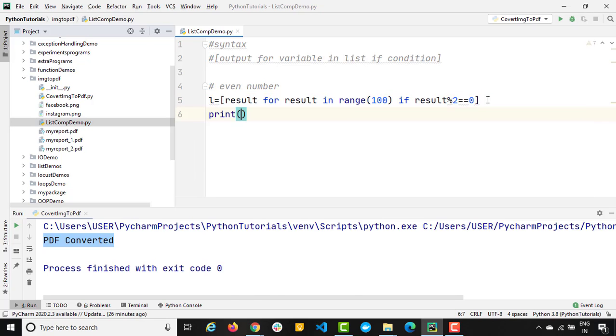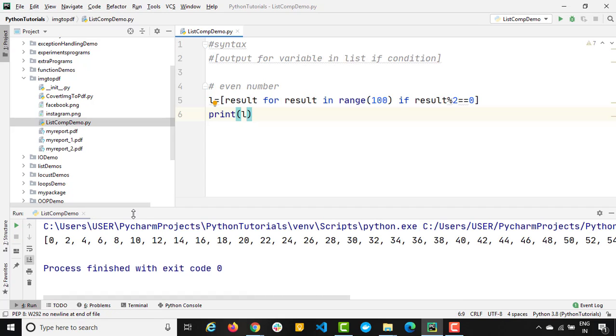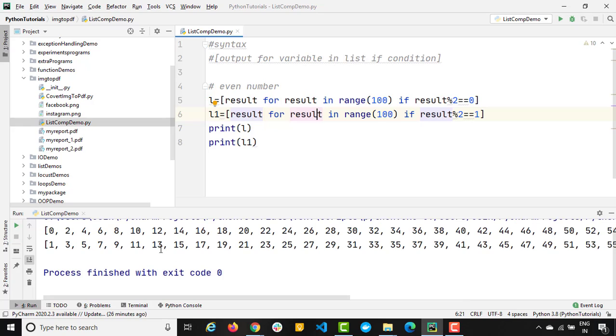Now let me print L here, and you will see we get a list of the results, and you can see we got from 0 to 98. Now I can simply reverse this condition. I will make this L1, and I will just give if mod by 2 is equal to 1, then it's an odd number, right? So L1 will have the odd numbers, and you can see we got the even and odd numbers both. Very easy.